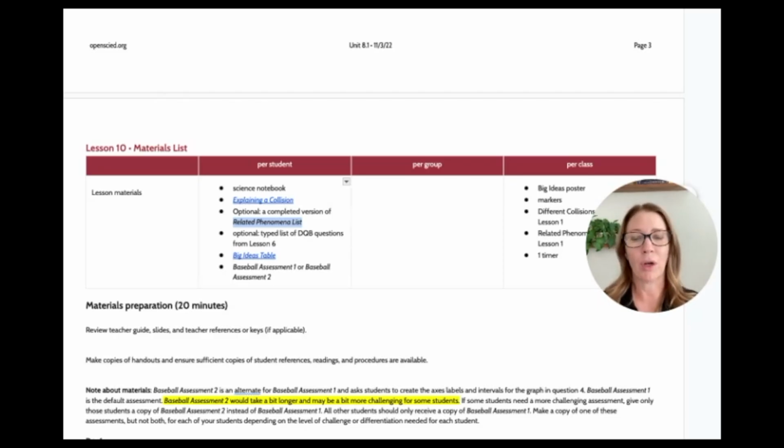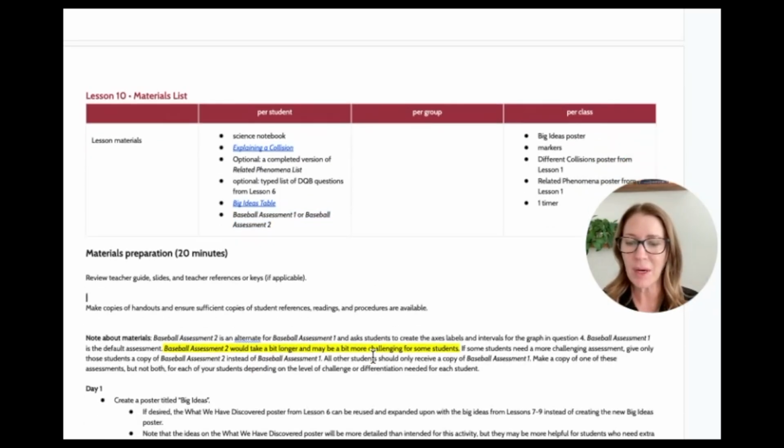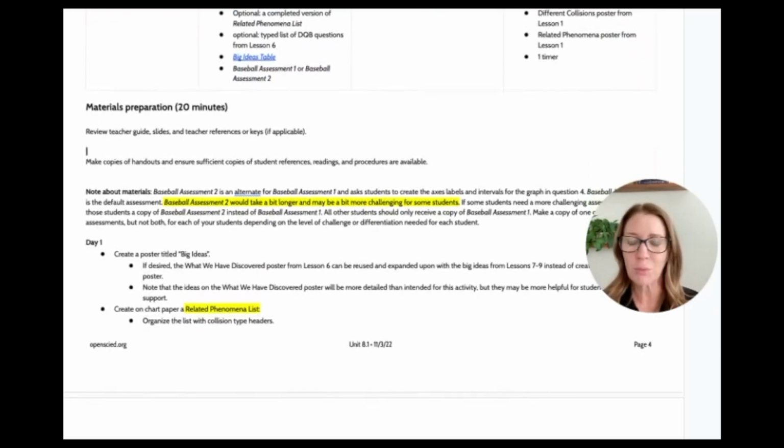Think about if you're going to put it on a learning management system, give them a paper copy, whatever you need to do. Of course, you need copies of the baseball assessment. I'm not linking it here. I don't want to give any students access to an assessment, but you obviously need to go to your Google Drive and print those out. Okay, I think that's about it. Just read through the prep, but how are students going to access your driving question board questions and your related phenomena list? And good luck.